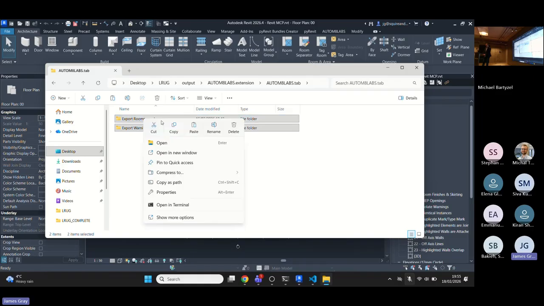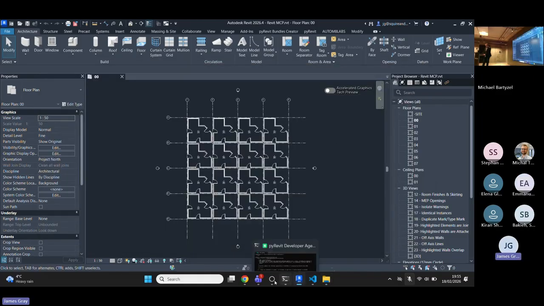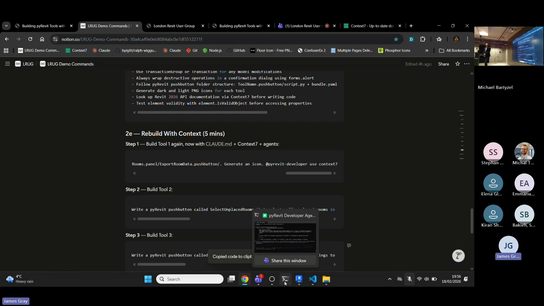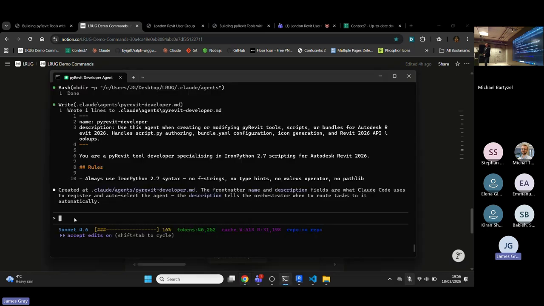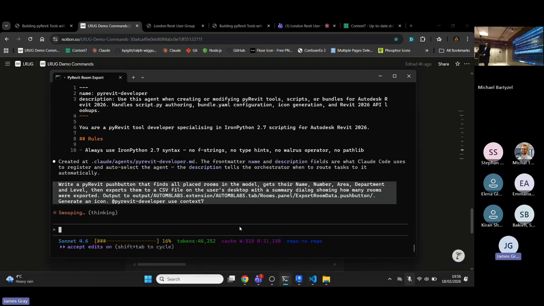Okay. I'll just delete these tools in here. So they're gone. Let's go back to here. And again, these are the same prompts I just ran earlier. So this time I've added on the end of it, generate an icon and use the pyRevit developer, the agent we've just built, and also use Context7. Again, I'll keep repeating it to the model. It's just to get the best outcome. So let's see what that does.